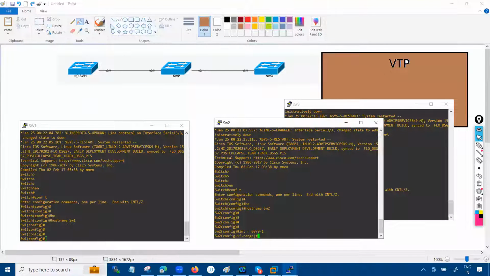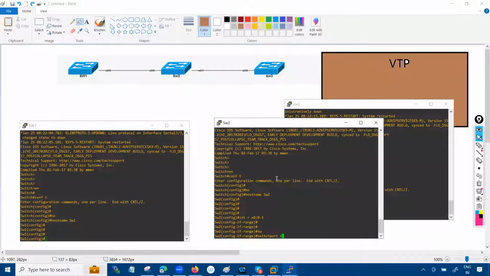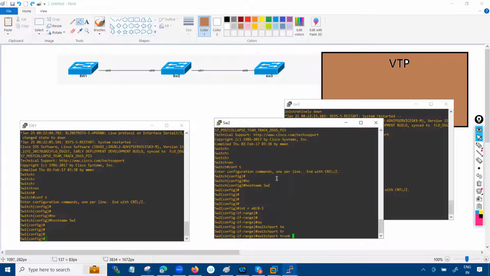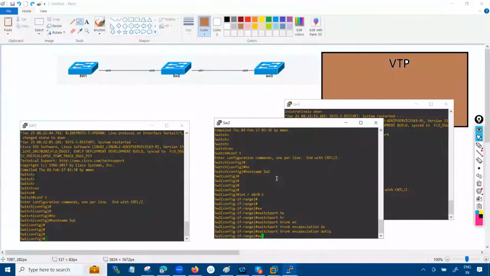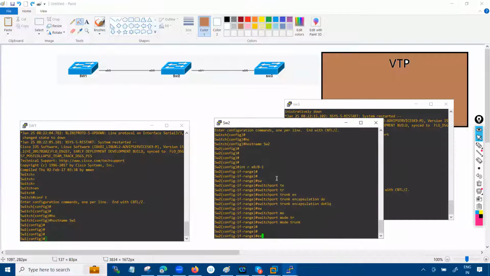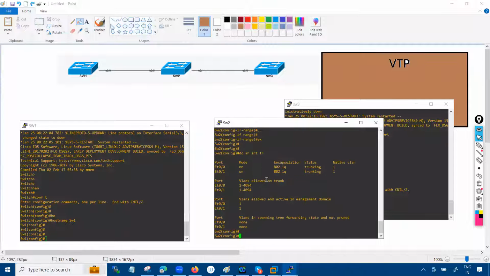Automatically, what happens? Switch one and switch three will negotiate the trunking. Switchport trunk encapsulation dot1q and switchport mode trunk. Right now, if you see the show interface trunk, I must have a trunk. So both interfaces are trunking, and the encapsulation protocol we are using is 802.1Q.